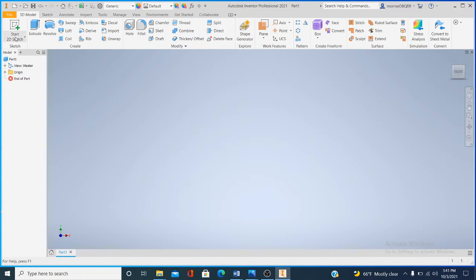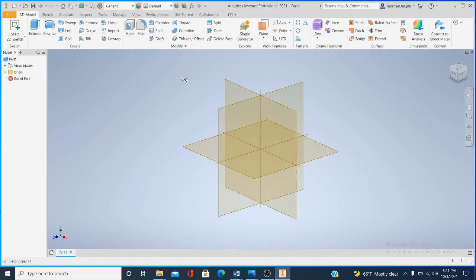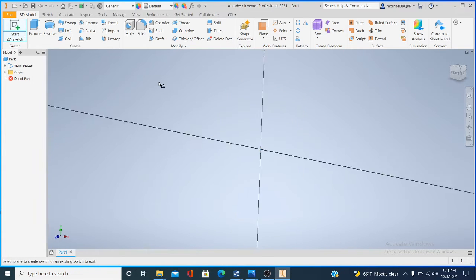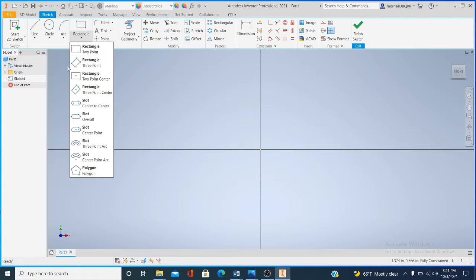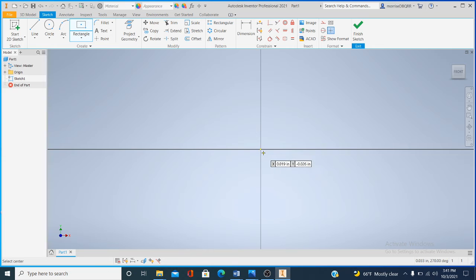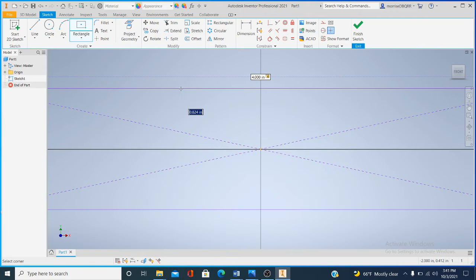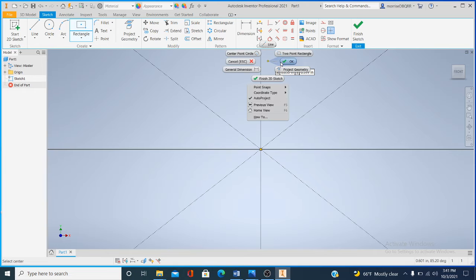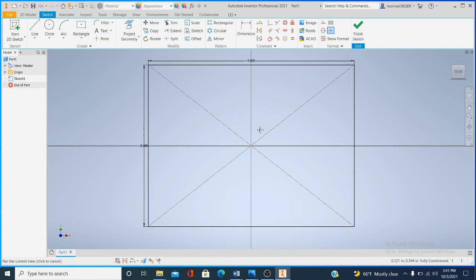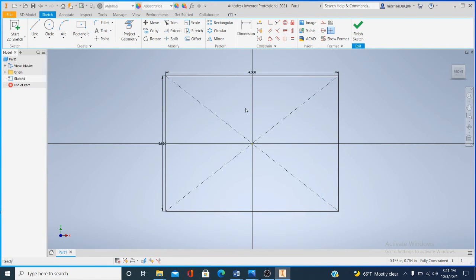Okay, go to Start 2D Sketch, and click on the XY plane. I'm going to go to Rectangle, Rectangle 2-point center. I'm going to click on the origin, drag it out, and make this 4, Tab, 3, Enter. Then I'm going to right click, OK. I'm going to zoom out, and you see we got a 3x4 rectangle, right?